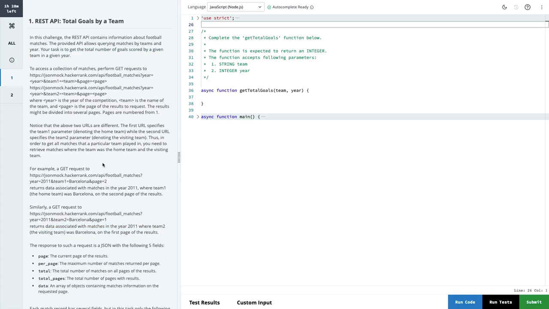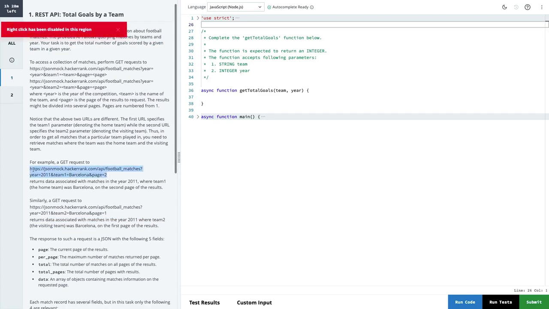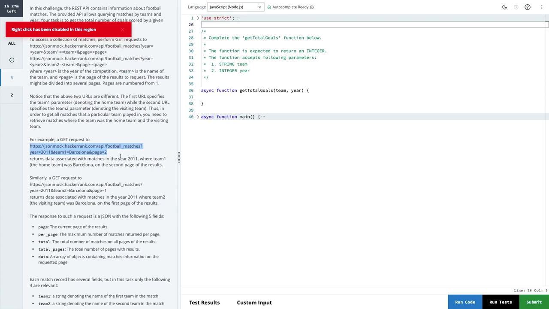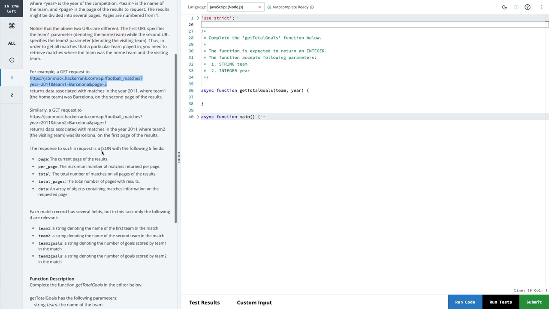Okay, so in this question, we need to first see what this particular API is returning. How can we see this? Okay, the response contains this data. Let's say data is an array of object containing the match information, and match information contains this. Okay. So this looks like hitting this API two times, where team one is Barcelona and team two is Barcelona for a particular year, and get this team one goals and team two goals. When the team one is Barcelona, collect all the team one goals. When team two is Barcelona, collect team two goals.